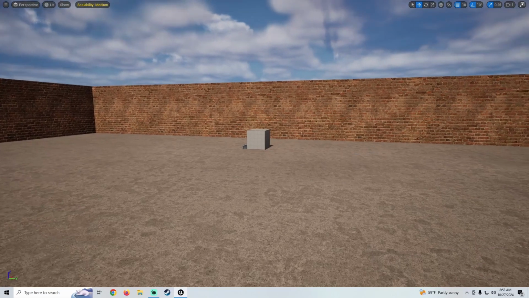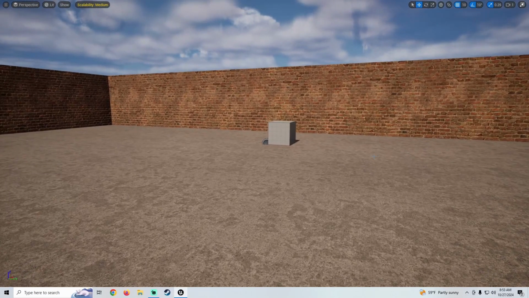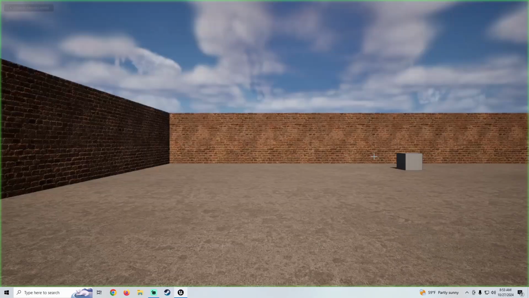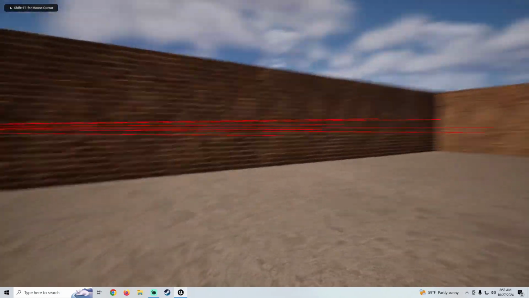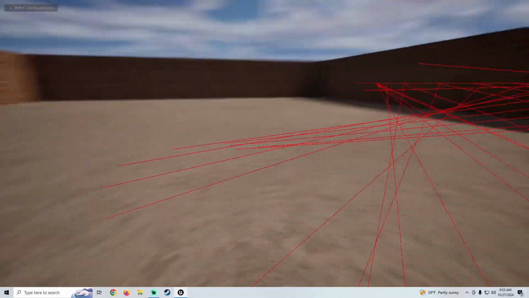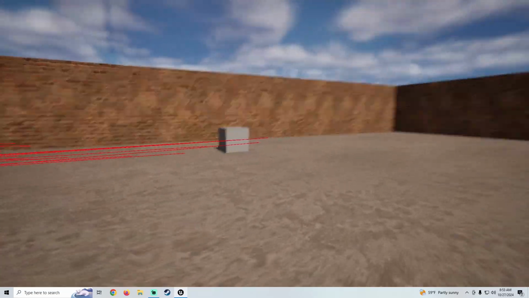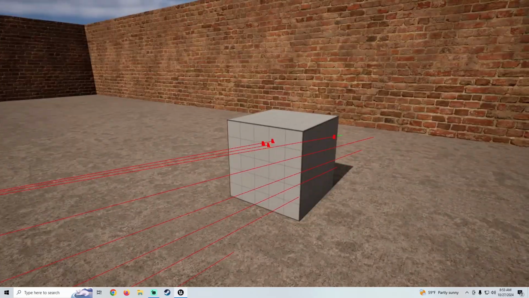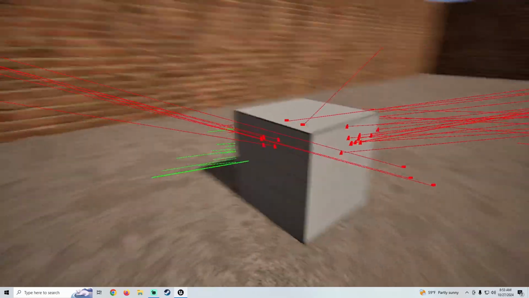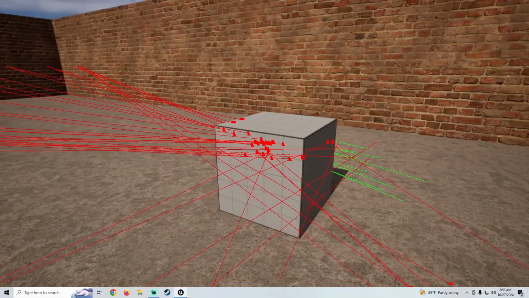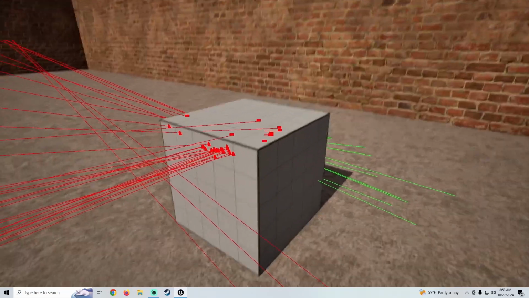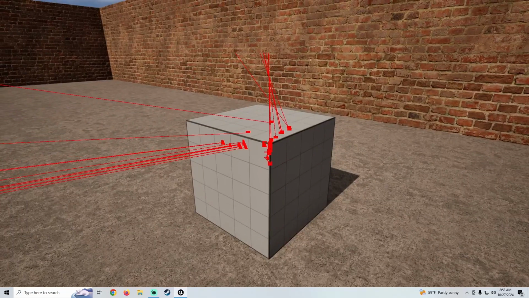Yo, what is up? So in this tutorial, we're going to go ahead and set up our interaction system. What we're going to set up is a line trace. You can see we have a line trace that comes from our camera, and we're going to detect our interactables. So when we hit our interactable, we can interact with it. And then for this, we're just going to destroy the actor for our base item.